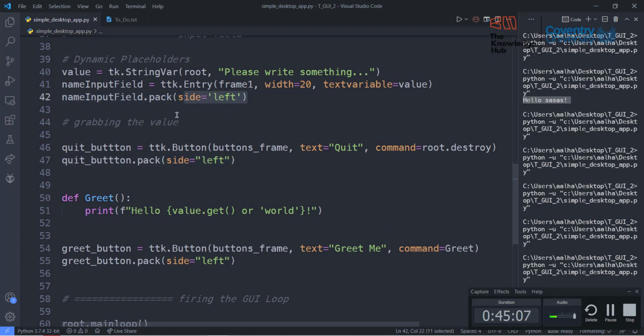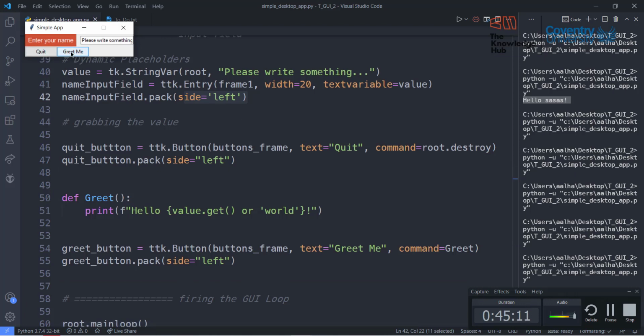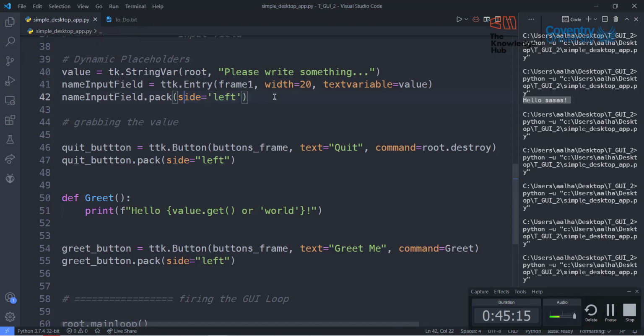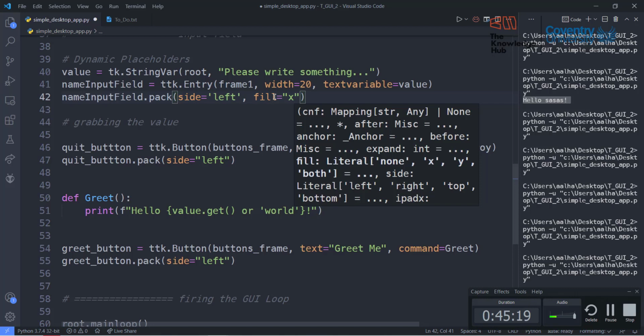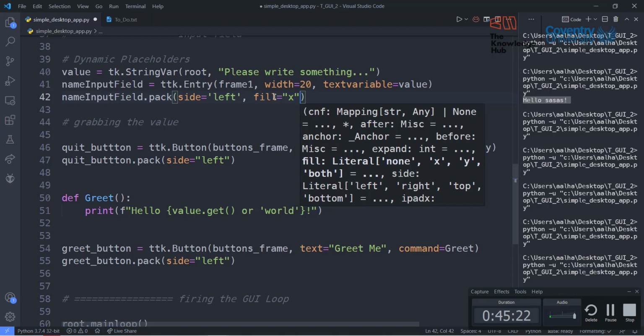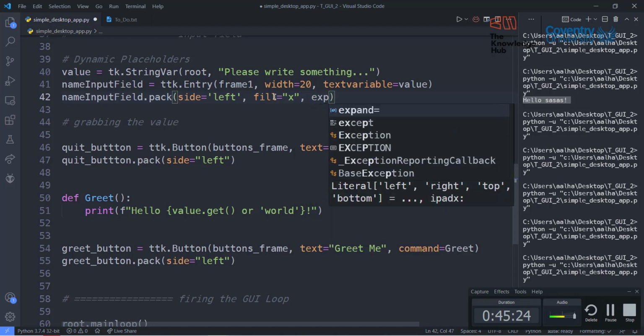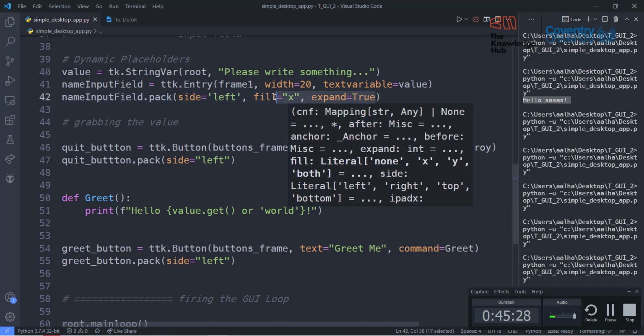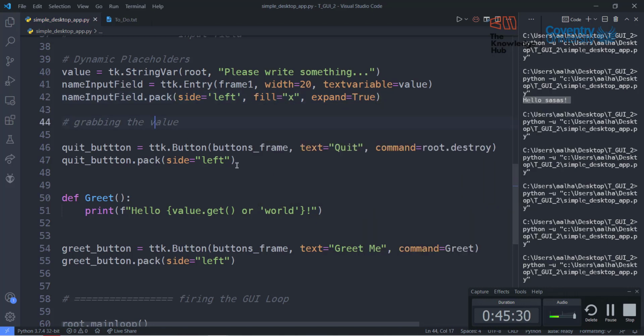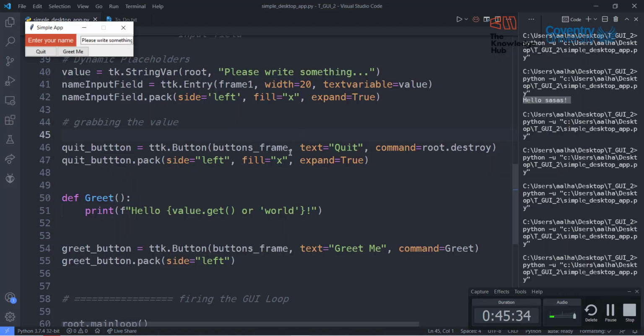Once you side two things left, they come right after each other. This one is sided left, and the other one that is sided left is coming right after it, right? So we are going to add the fill x, to fill the entire x-axis, but this is not going to be enough. We want to say that whenever we stretch the window, we want to expand. So this is going to be true, right? So I'm just going to do the same thing for the quit button, like this, okay?